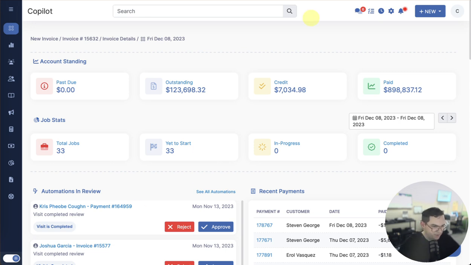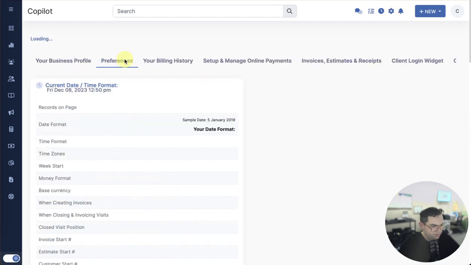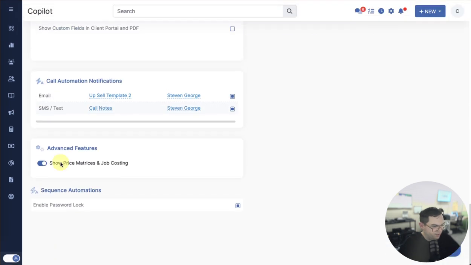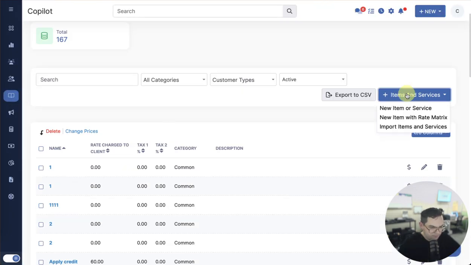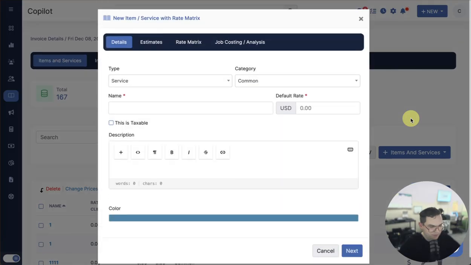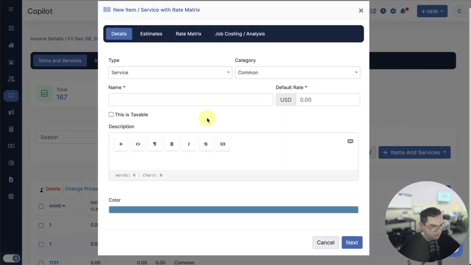So if you hop into your settings on Copilot and go to your preferences page and you scroll all the way to the bottom, you will see under the advanced features, show price matrices and job costing. If this is turned on, then a couple of things get enabled. The first is underneath the resources tab under items and services, you will now be able to create a new item with rate matrix. This will walk you through all the steps you need to take in order to create this new item / service with rate matrix.